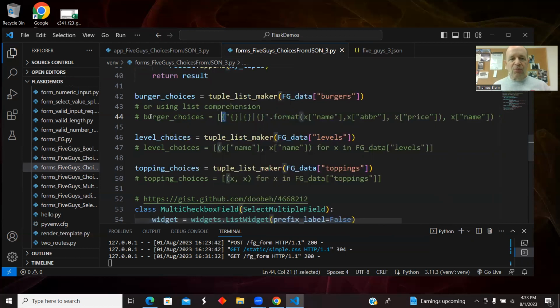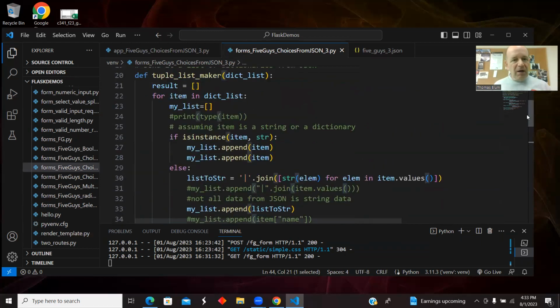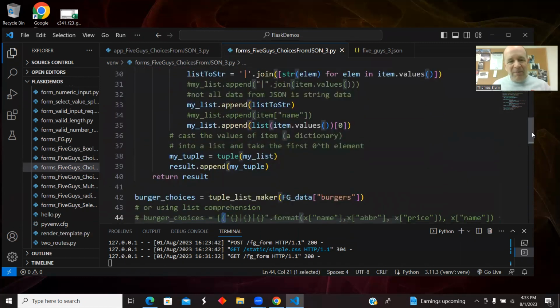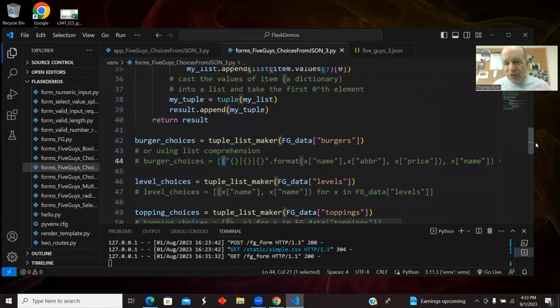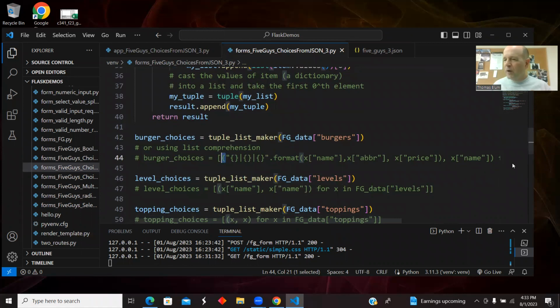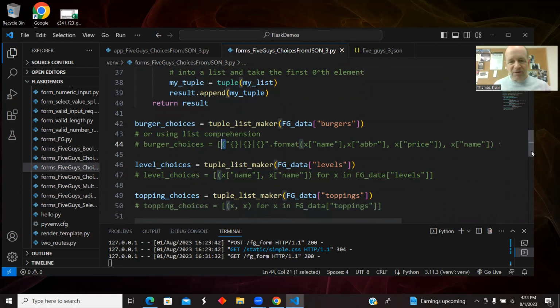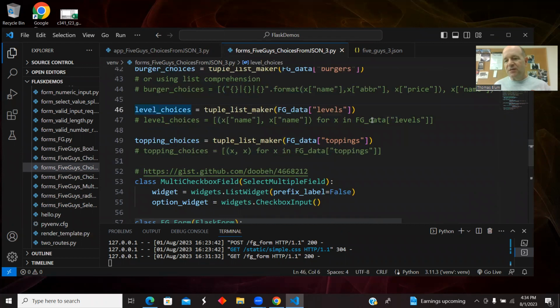So I have this somewhat complicated function that I use, but I can also do these in sort of one-liners with list comprehension. So it depends on your taste. Level choices, same thing. It was just name and name. And for the topping choices, because they were already strings, it was XX. So again, there's a function that I'm showing you, which can take different formats of JSON, or I can work with list comprehension.